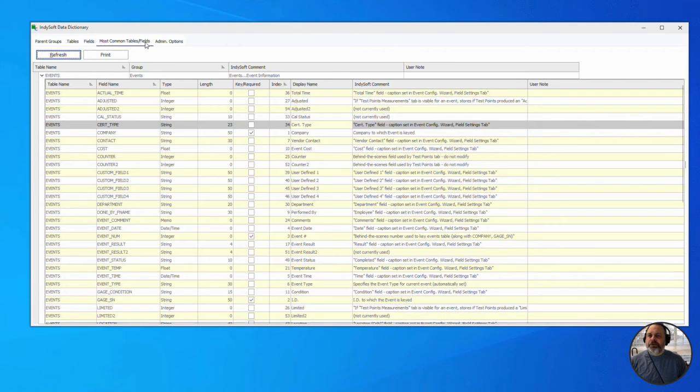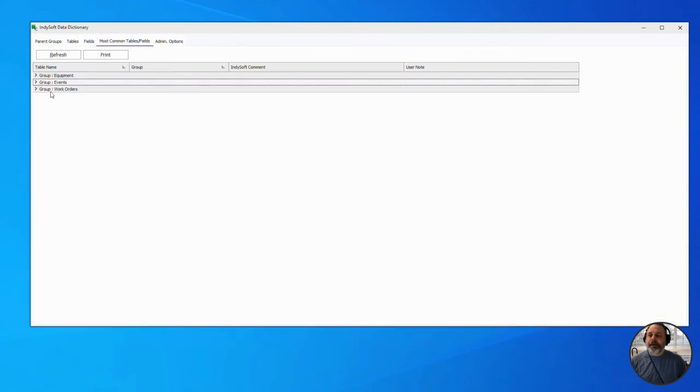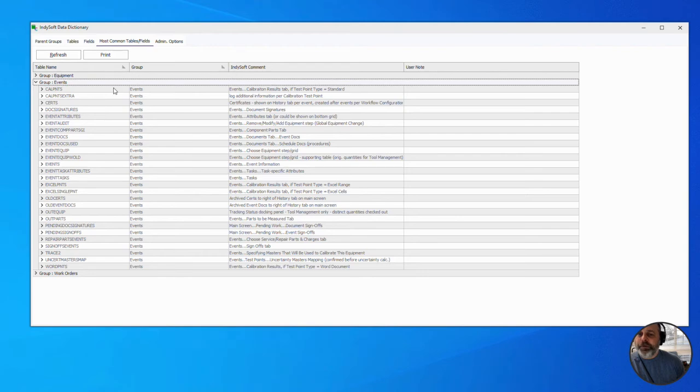Next we have most common tables and fields. You can right mouse click and say collapse all, and it kind of shows you equipment, events, and work orders here. We've basically categorized the most commonly used structure of tables together. So if you're dealing with the event system, for example, you can see all the different tables there very quickly and what everything's related to. This is real handy in writing custom reports with Print Builder, that sort of thing.